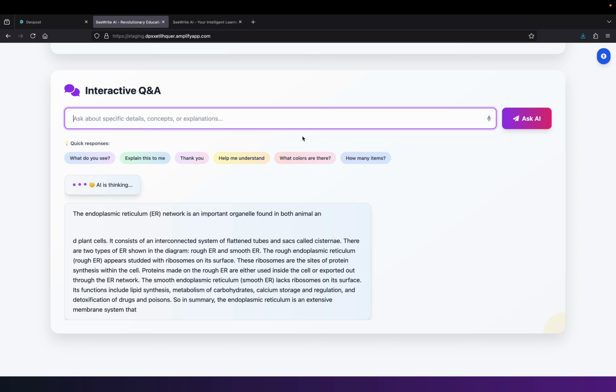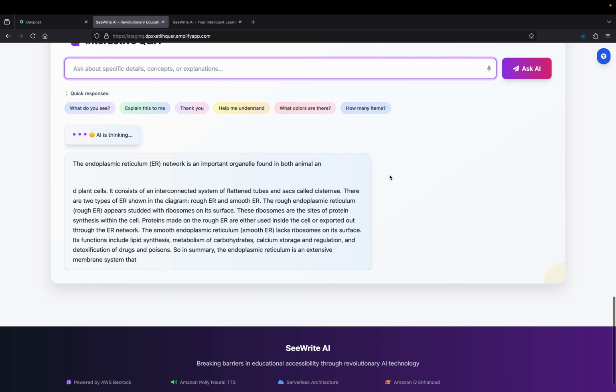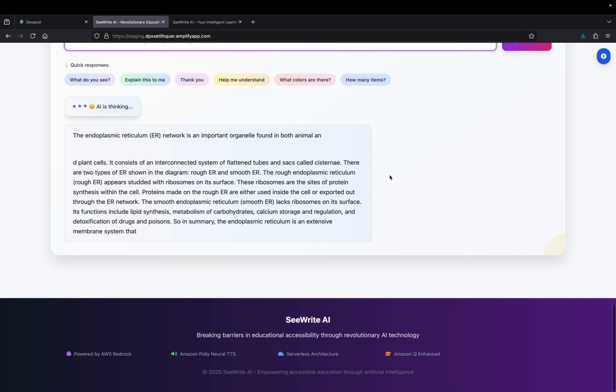SeeWrite addresses a real need that affects millions of students worldwide. It promotes educational equity by ensuring visual content is available to everyone regardless.